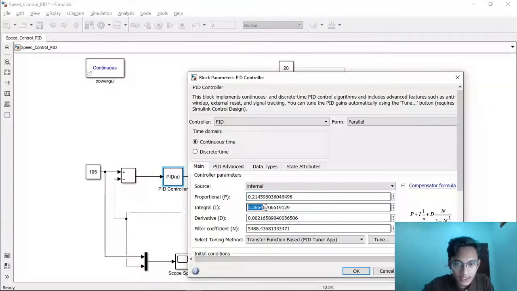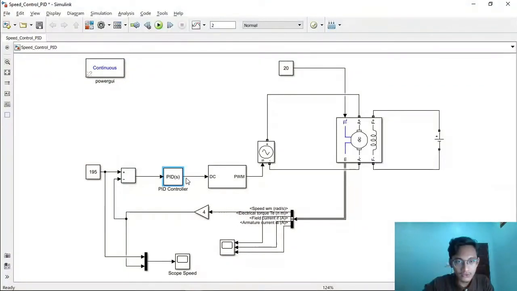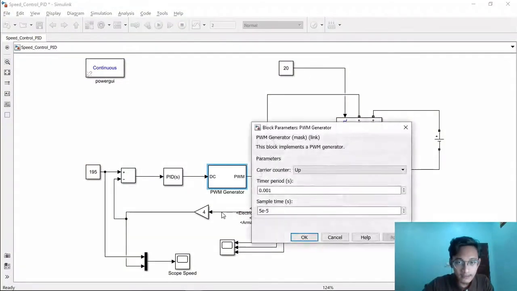For I, we get this value. For T, we get this value, and the coefficient, we get this value. It's not get, but we set it up. Okay, from the PID controller, we will connect to the PWM. Let's read the parameter. For the period 0.001, and for the sample time 5 exponent negative 5.